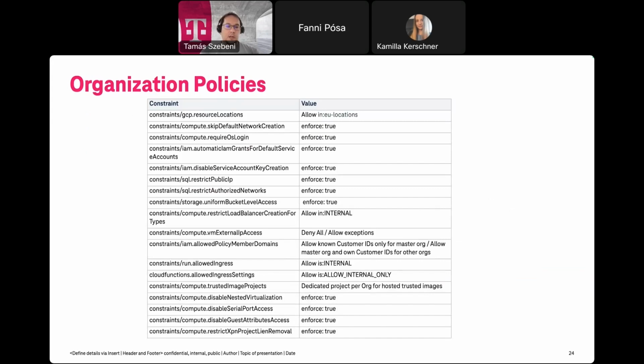I have here some of the mostly used organization policies or constraints with the setting we enforce. You don't need to read it through. I will pick up some of them. So for example, there is a constraint for disabling external IP access for VMs. For compute VMs, we shouldn't really use external public IP addresses, because that will open them to the public internet, and we don't want that. Instead of that, we would like to use Cloud NAT or an egress proxy, or not have internet connectivity at all.